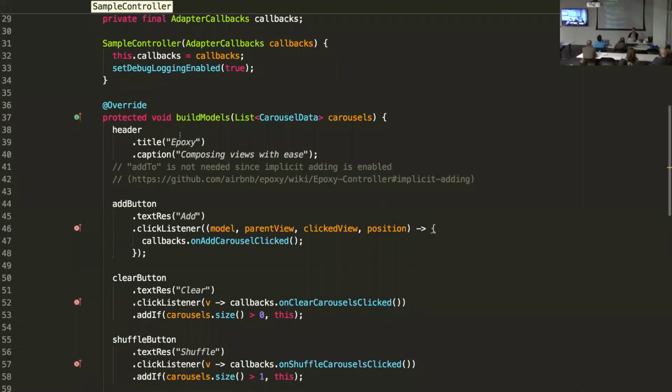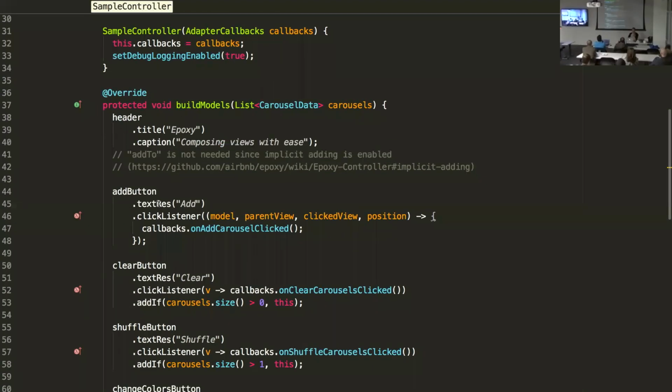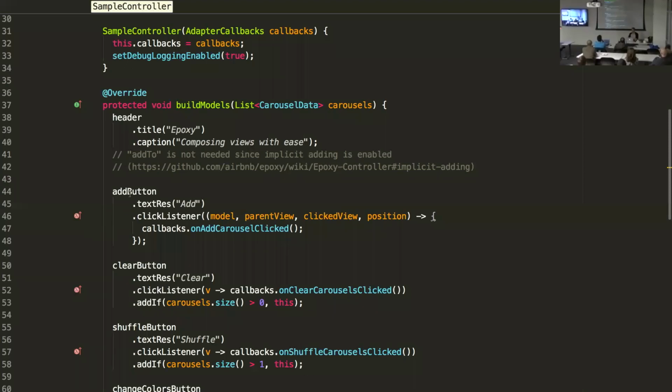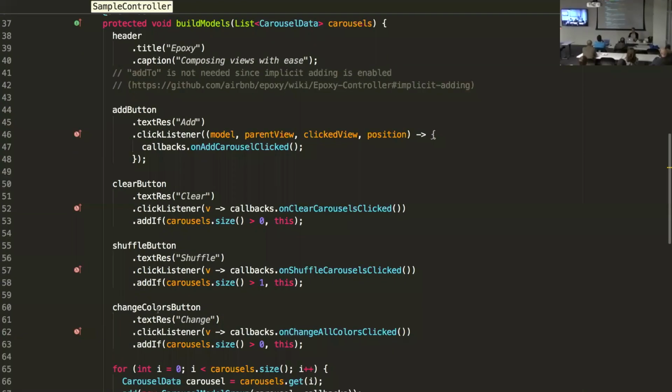So here's their build models. They have that header item. They add these buttons here. So there's the add button, the clear button, the shuffle button, the change color button. And each one of those calls back through that callbacks thing we set up at the top.